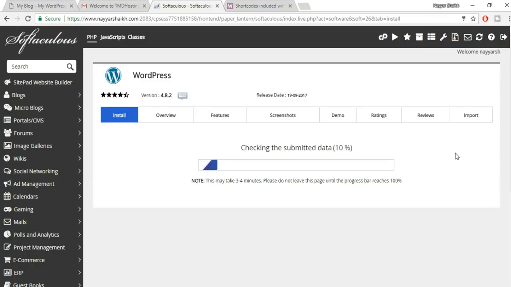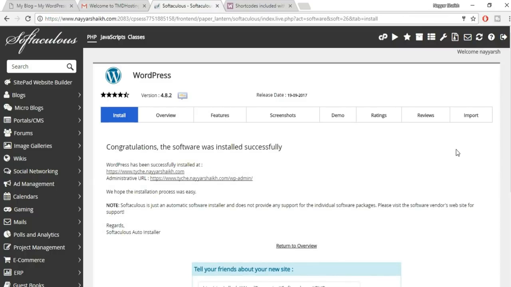Okay, so WordPress is getting installed on your website, on your domain name. It will take a few seconds, don't worry about that. Okay, so it took around 30-40 seconds. So these are two different links. This is the website link, your website URL, and the second one is the administrative URL or your dashboard. That is nothing but your domain name /wp-admin. So click on this administrative URL.